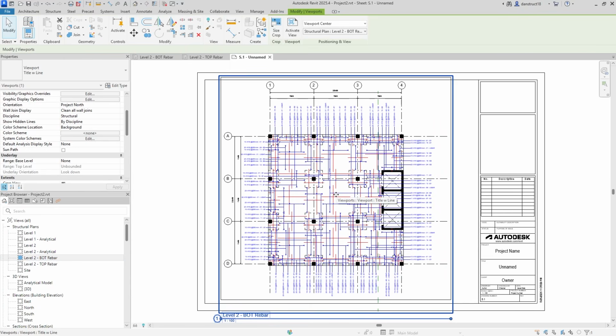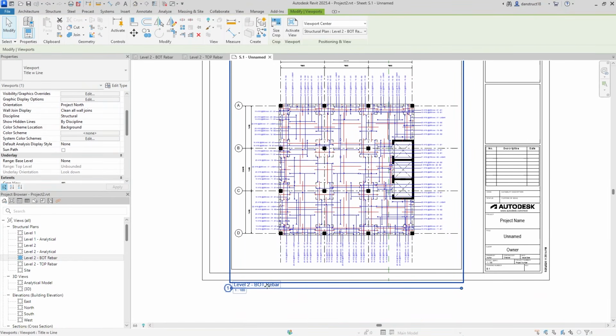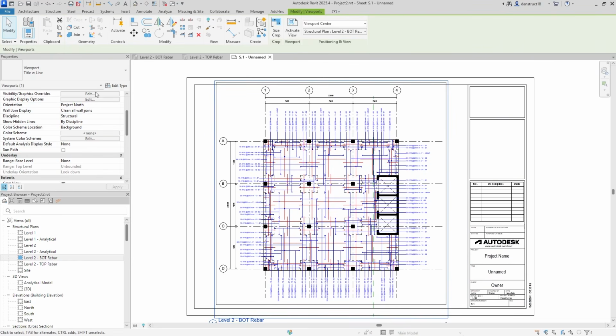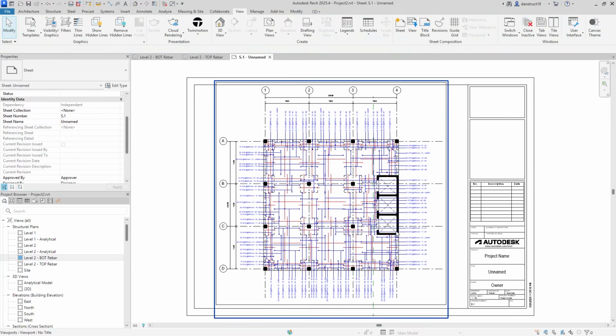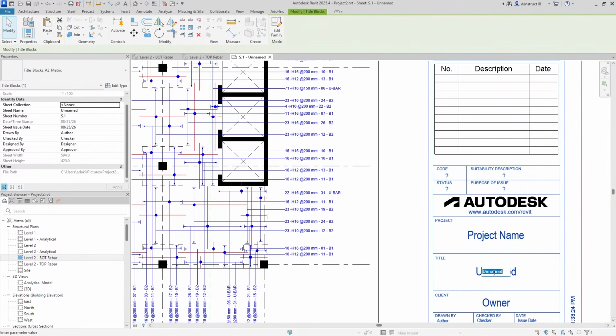All right, good. So you can see it fits perfectly on the A2 sheet. If I don't want this title over here, I can just change this here to no title. There we go. And I can place the title here. So this here is going to be my, let's call this suspended floor, or rather, bottom rebar. There we go. All right, good.